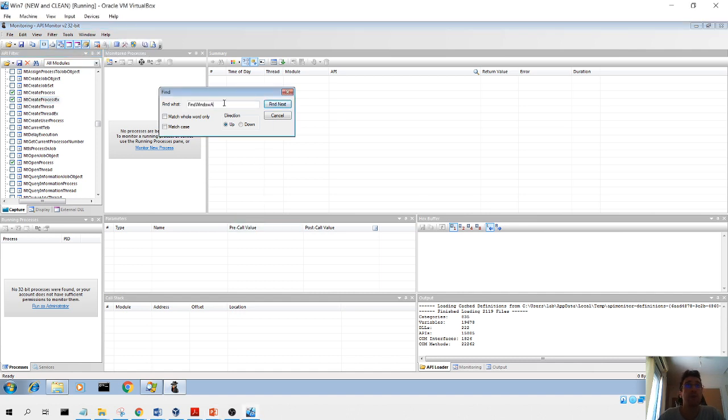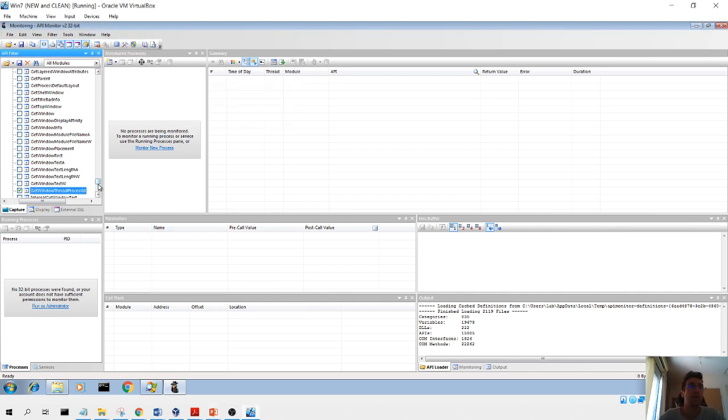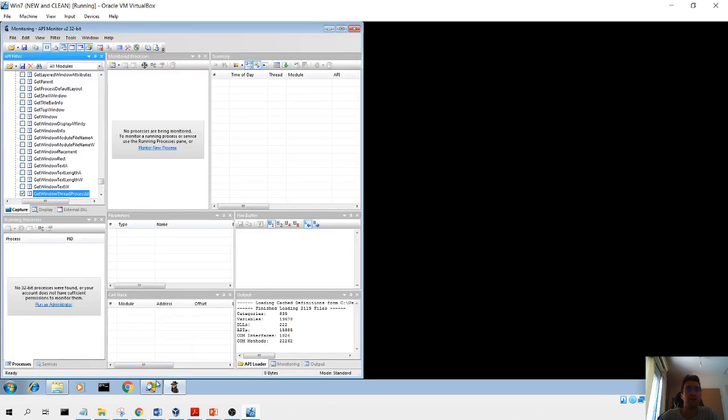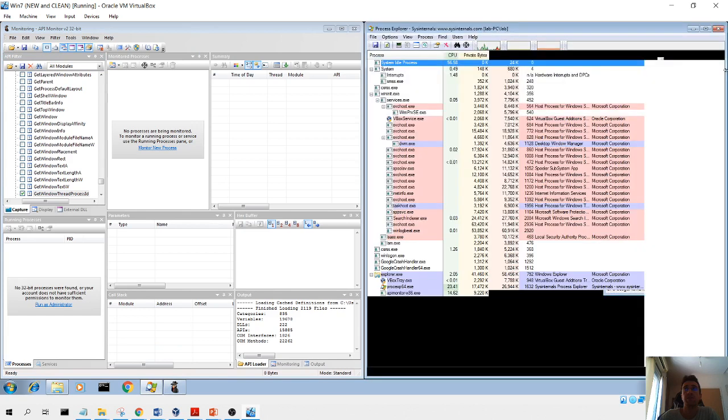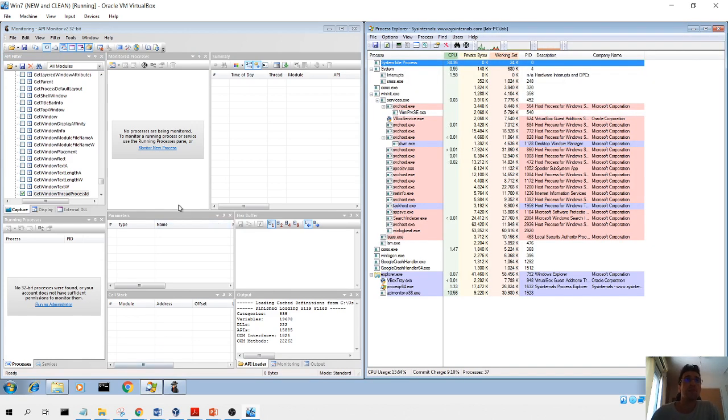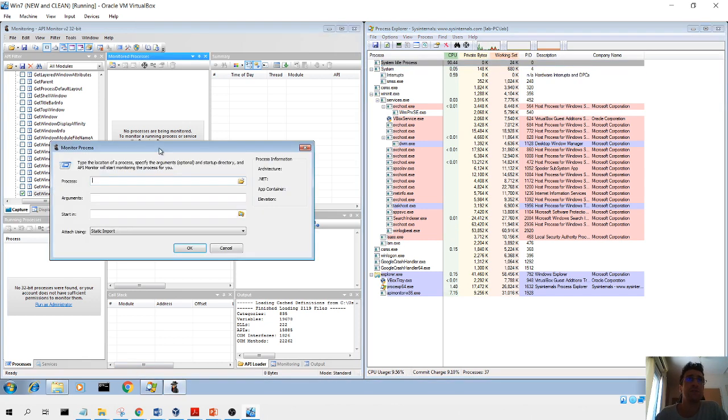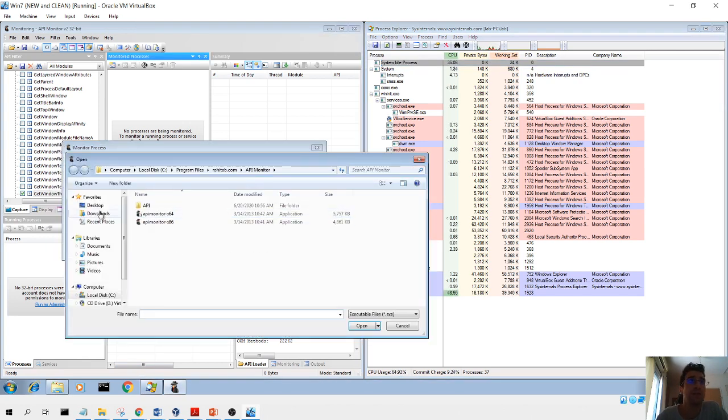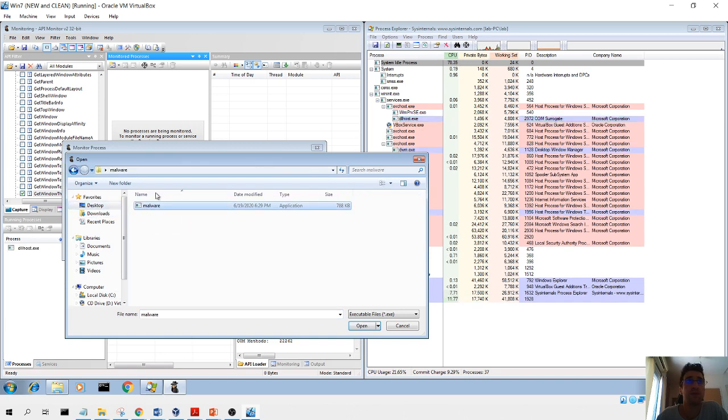Let's look also for FindWindow or GetWindowThreadProcessId. GetWindowThreadProcessId. Perfect. So now that we know what we want to see in the list of APIs, I'm going to put it aside, and let's take a look at Process Explorer at the same time. I will execute the malware by myself from here. Okay, so this is an executable.